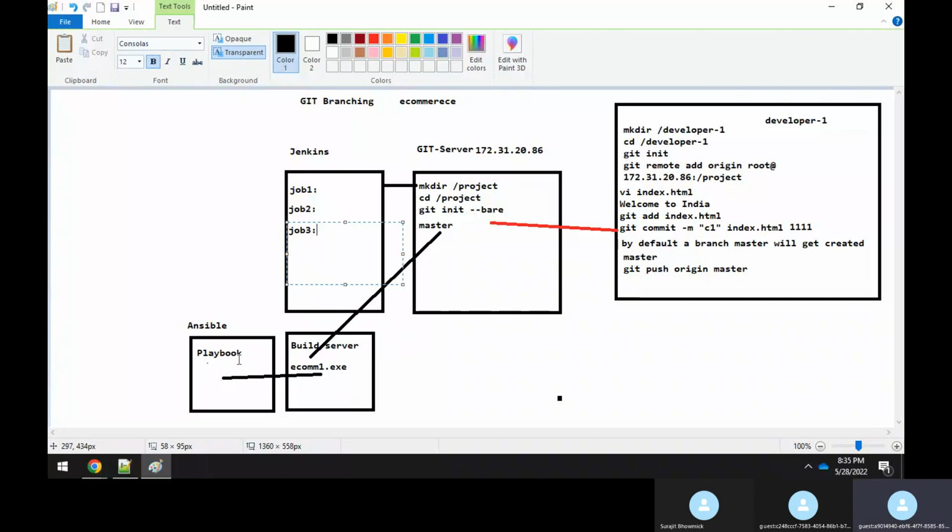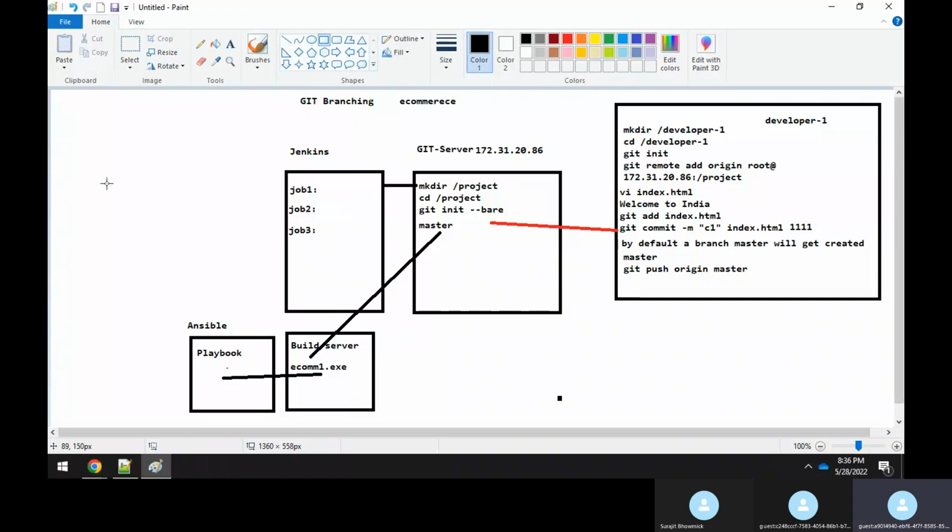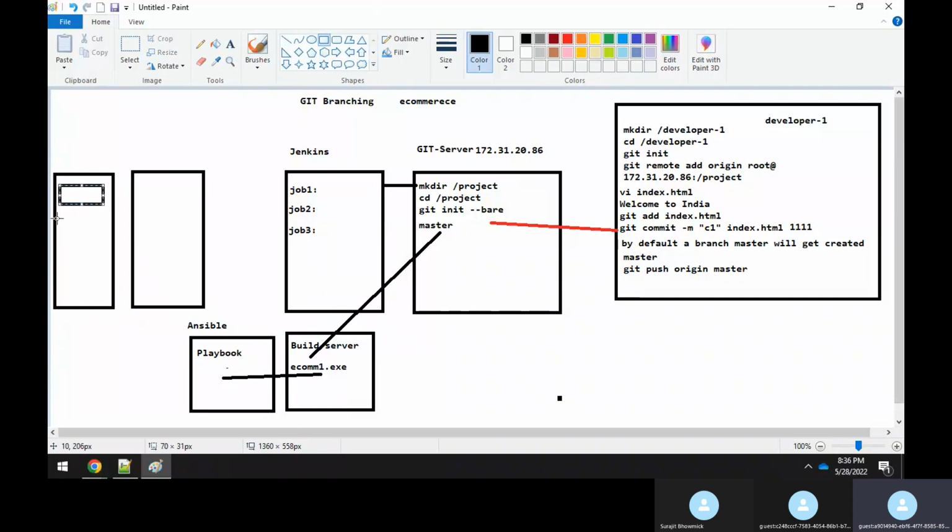Once this playbook file gets executed, the playbook will deploy to the production servers. Usually you have some production servers, for example like this. Production servers you are maintaining. Within these production servers, you have some three to four production servers.